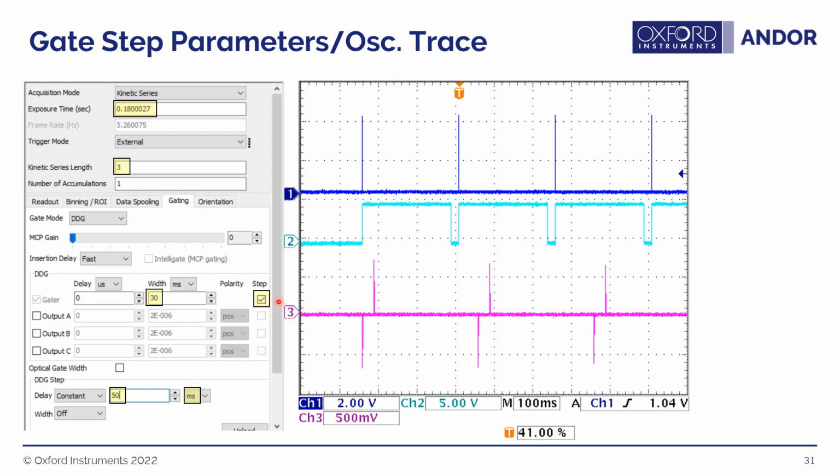And it's very important, if you want to do gate step mode, that you actually tick this step box. Then you will have these options below, where you can step either the delay or the width of the gate. You have a couple of options there: a constant step, an exponential step, or a logarithmic step. In this case, we just put in constant, and we wanted a constant step of 50 milliseconds for each scan in this gate step kinetic series.